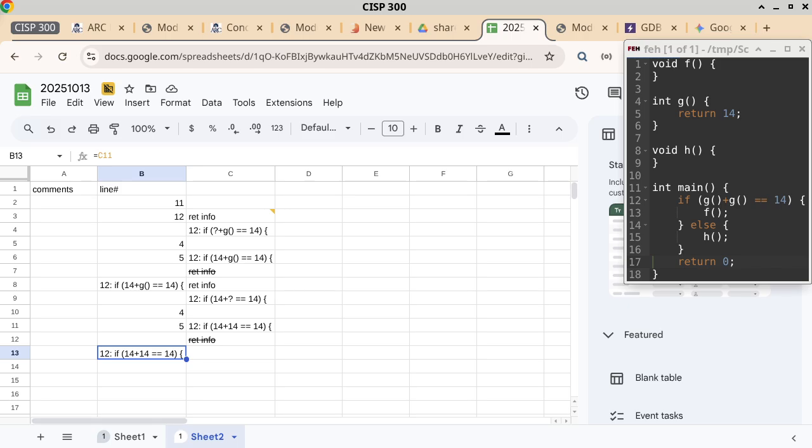So we look at line 12 on row 13 of the trace, and we ask, is there anything else we need to do to evaluate the condition? The answer is no. We got the left-hand side and the right-hand side of the comparison resolved. So now we perform 14 plus 14 is 28. 28 equals 14 is false. So we do the usual thing at this point. This is when we actually execute line 12.